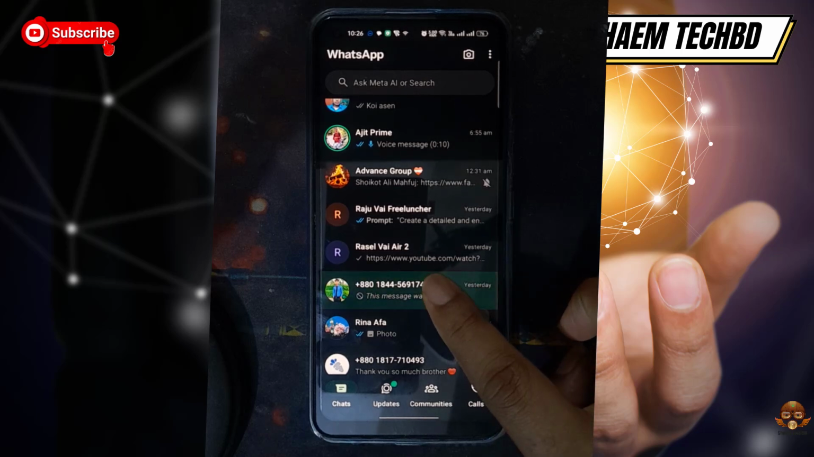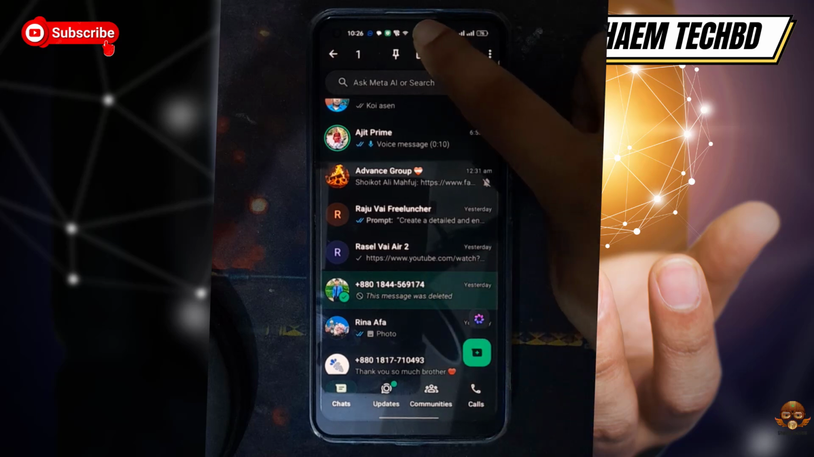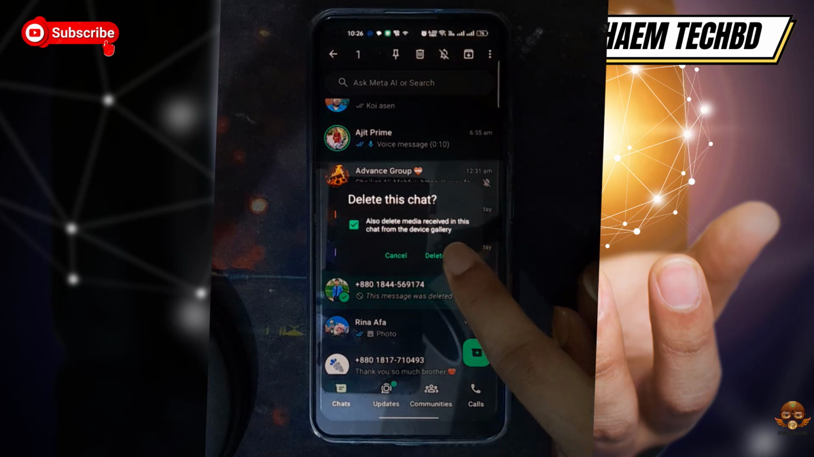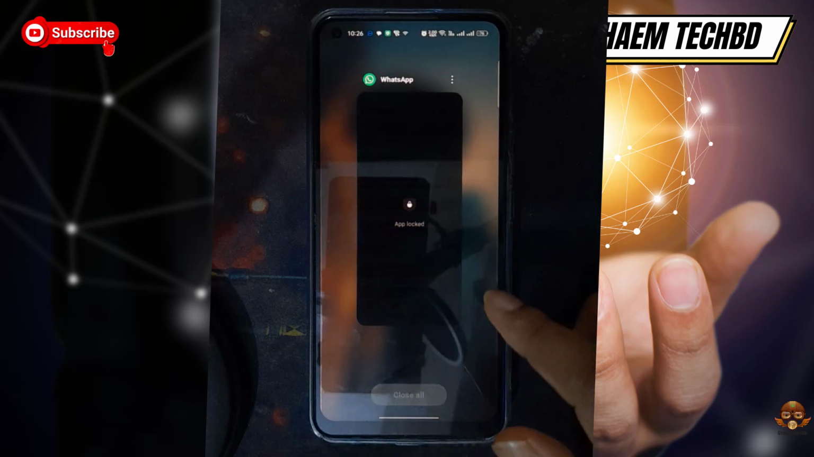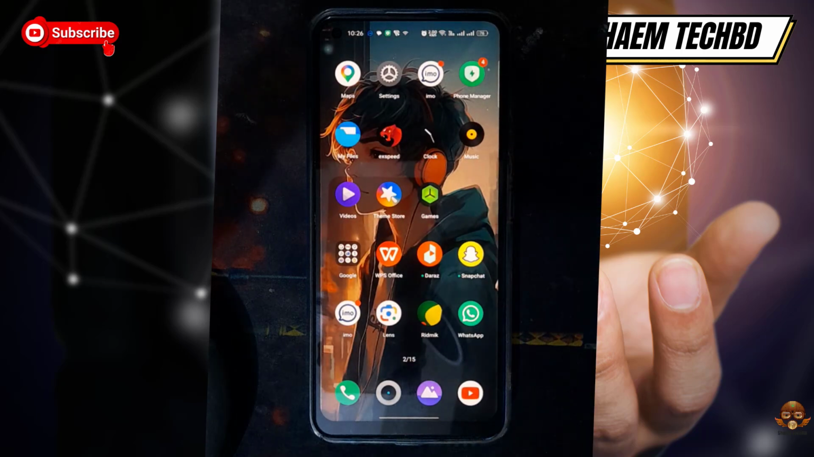If you still have previous chats with that person, the chat will remain but the saved name will be removed and only the phone number will appear. This method works on both Android and iPhone devices and only takes a minute to complete.